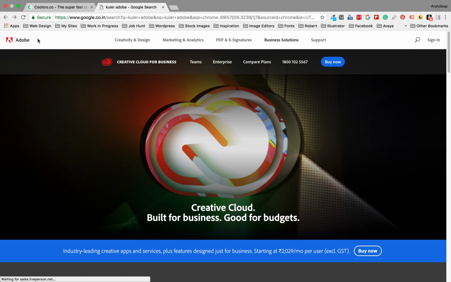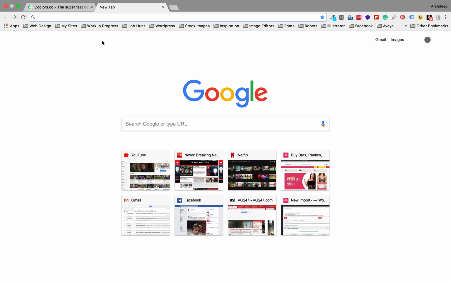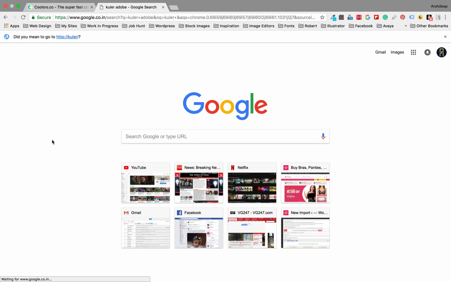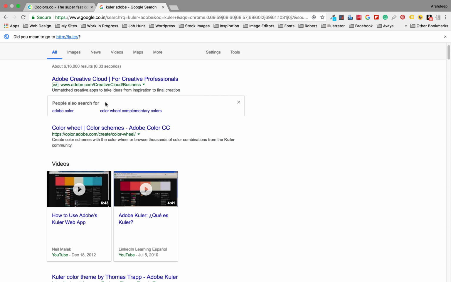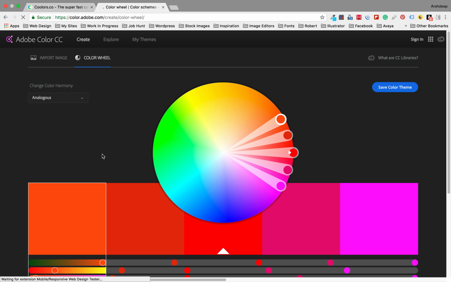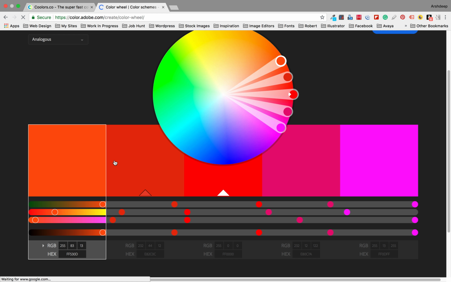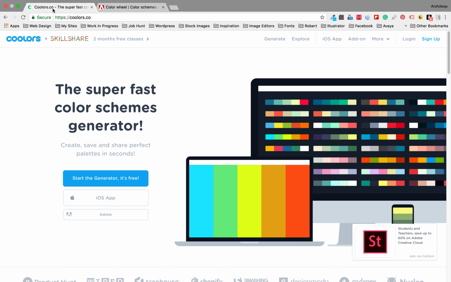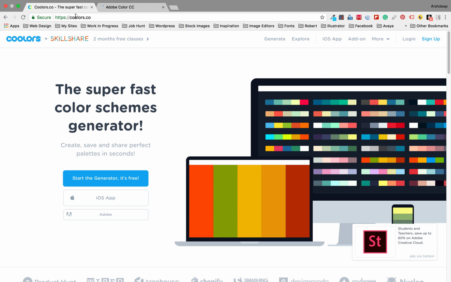I think this is not the one. Maybe this one. Right. So this is the website. It allows you to select color palettes. Right. We'll go into this one later, but for now, we'll use Colors. Quickly, we want to get a color palette that we can use. Right. Okay. Getting on with it.